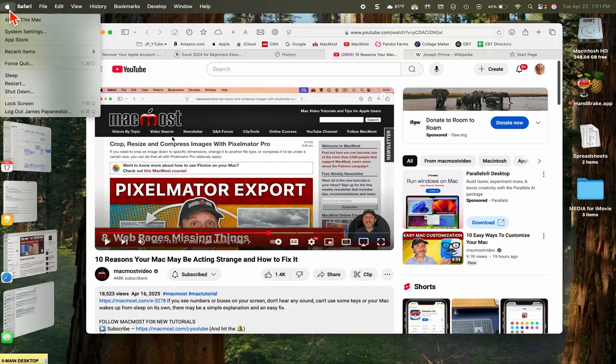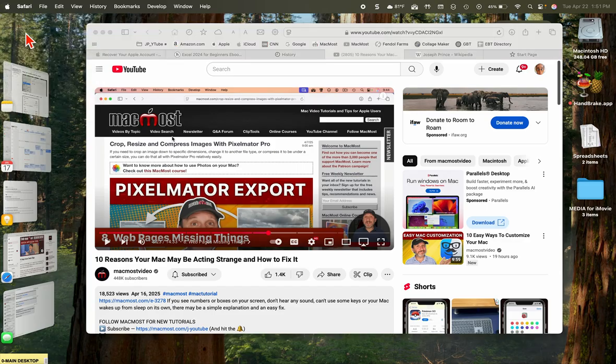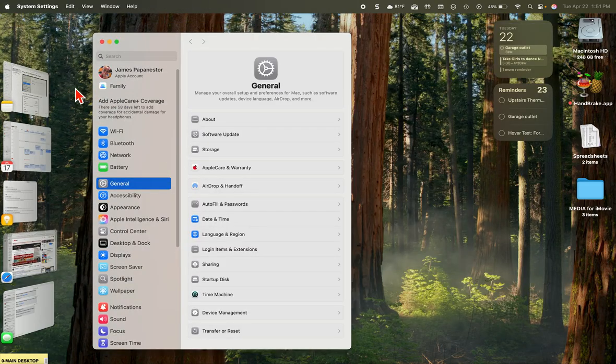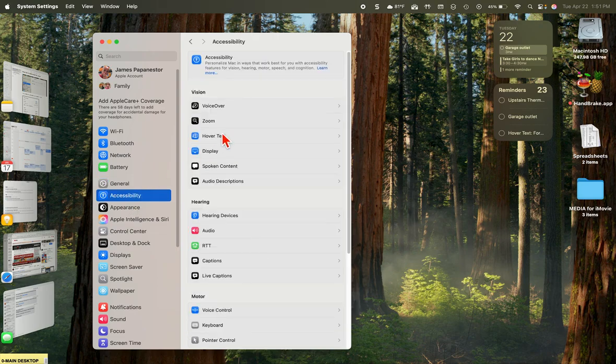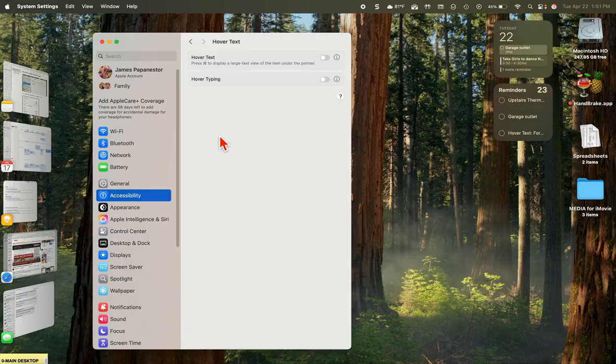When we go to Apple System Settings, we're going to go down to Accessibility. Over here, we have an option under the category Vision, Hover Text. When we tap on it, we have a little button that slides over, and it says in very small print, press the Command key to display a large text view of the item under the pointer. So right now, nothing's happening. But as soon as I turn this on, nothing happened yet.